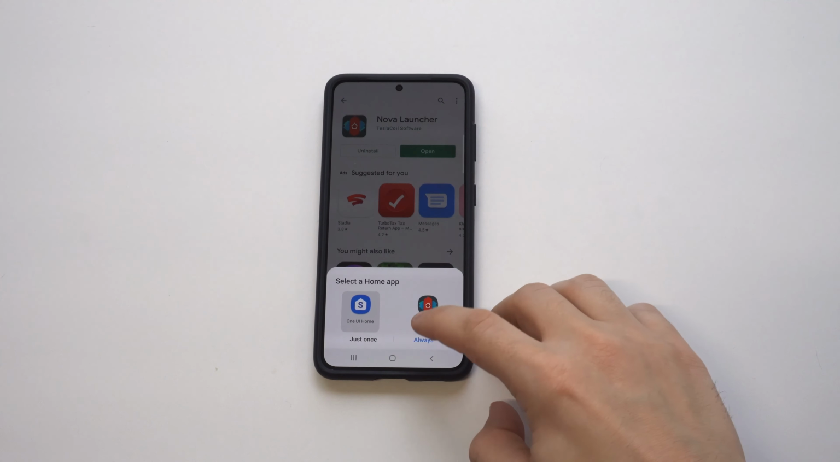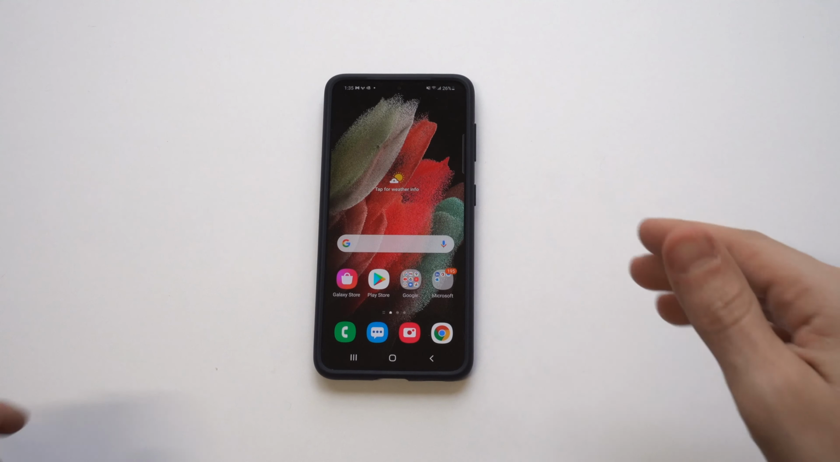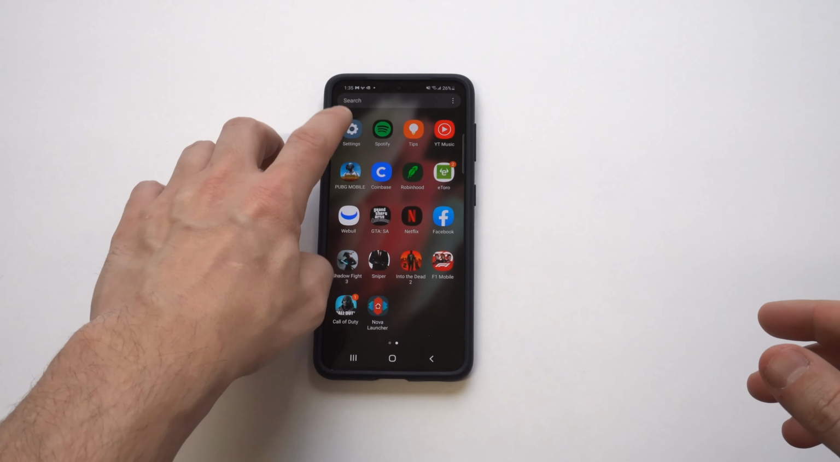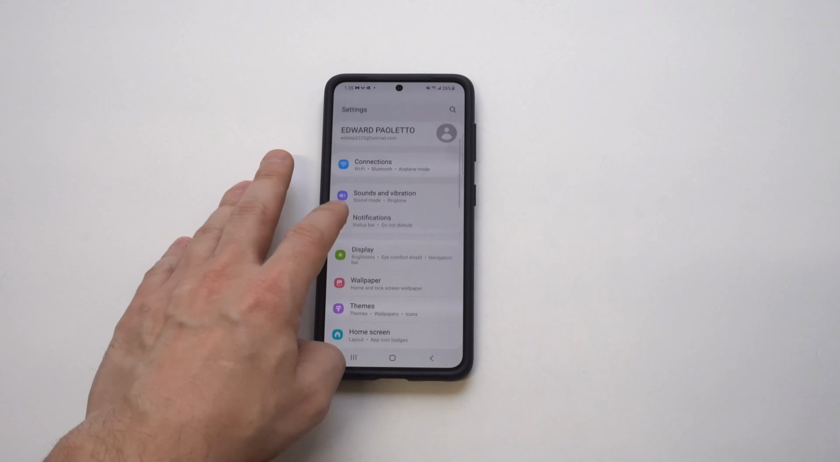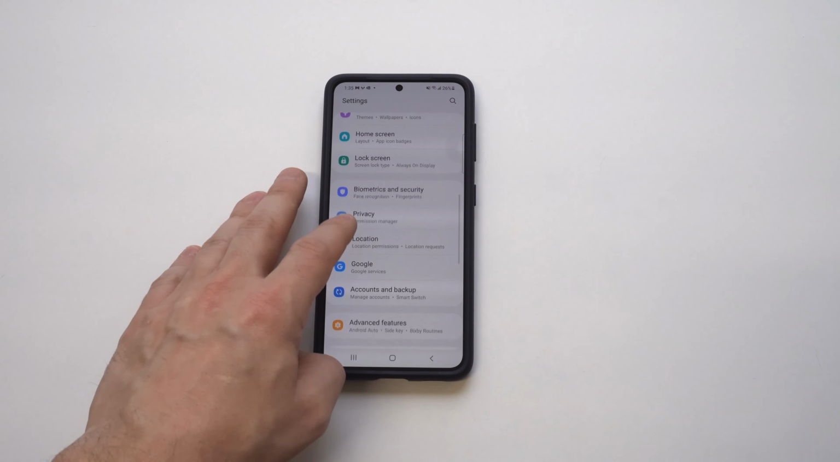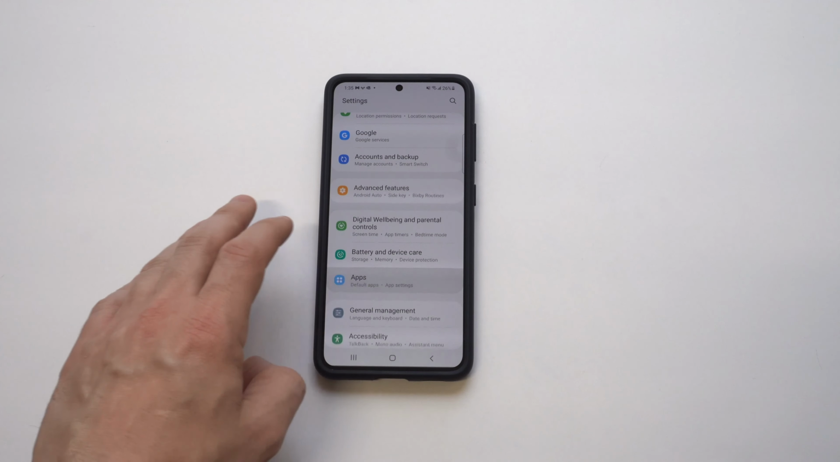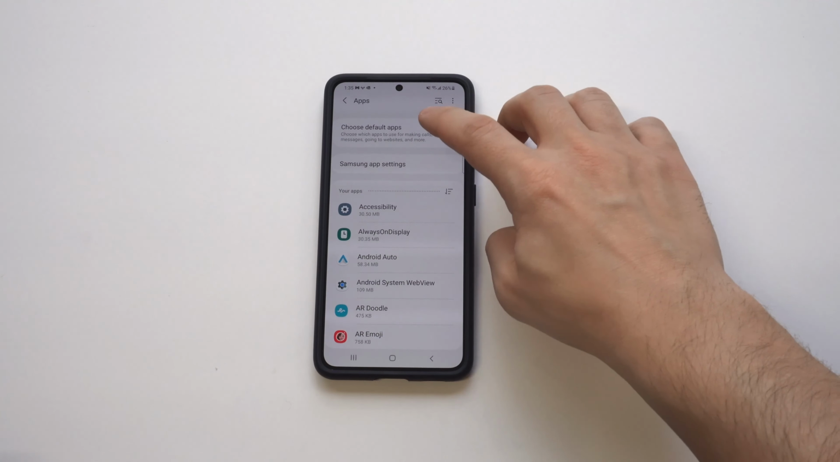But what you want to do after you've installed this launcher is go into your settings, and you're going to want to click on the apps option. This is in order to make it official, make it your main launcher, and it basically gets away from the Samsung one. So you want to go into your settings, click on apps, and then there's going to be a default app option right at the top right here.